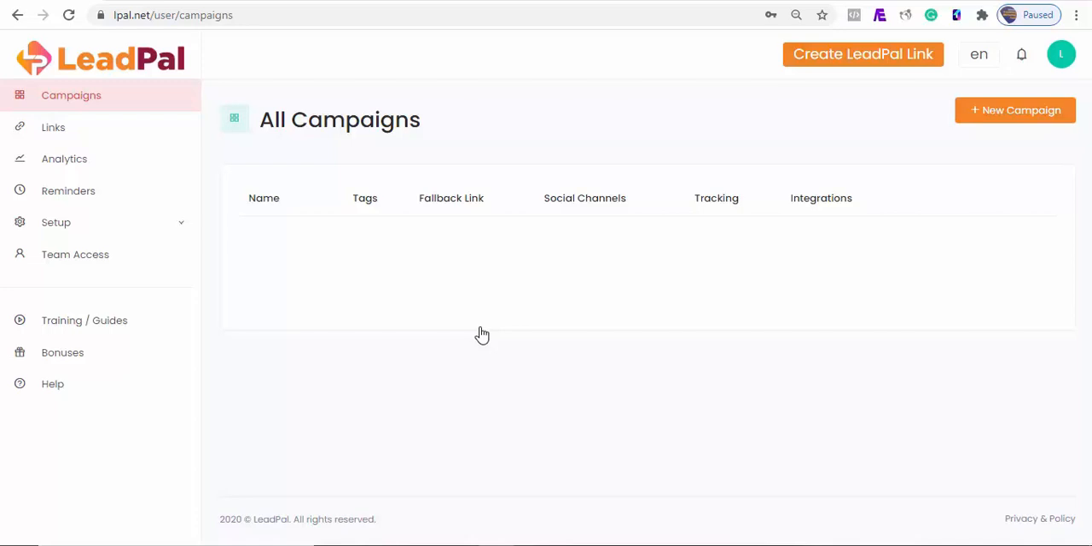With LeadPal, you can give them the option to pick when they want you to reach out to them in order to complete their action on your website. LeadPal then sends perfectly timed email reminders to your undecided visitors. Now, let me walk you through the app and its amazing features.